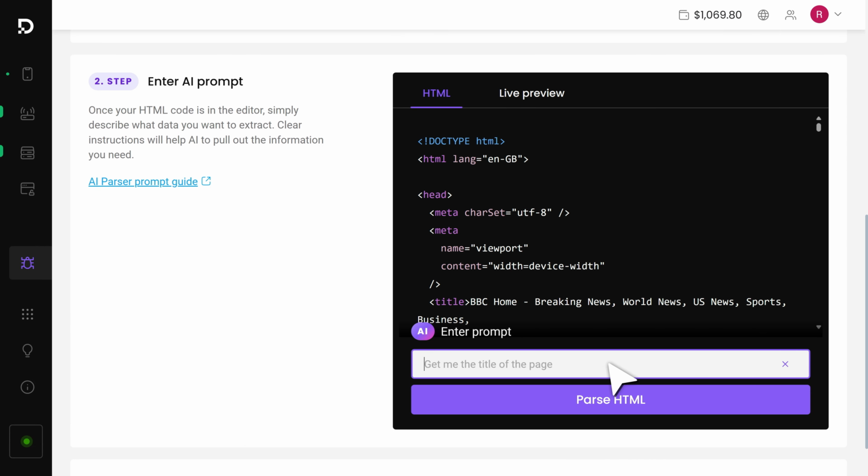Now enter the AI prompt. The prompt should be specific and tell the parser exactly what you want to get. For instance, a request like "I want to get structured data of everything on this page" will return an error. So let's request article titles, URLs, and tags. Once ready, hit Parse HTML.